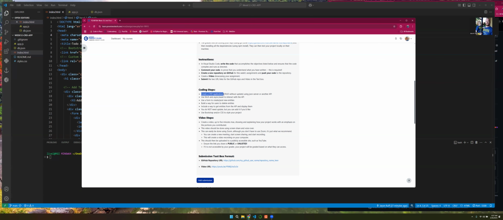Create a CRD application using JSON server or another API. Use the fetch and async await instructions to interact with the API. Use a form to create and post new entities. Build a way for users to delete entities. Include a way to get entities from the API and display them. And it says you do not need update. You can include it if you'd like. And we're also going to use Bootstrap CSS to style our project.